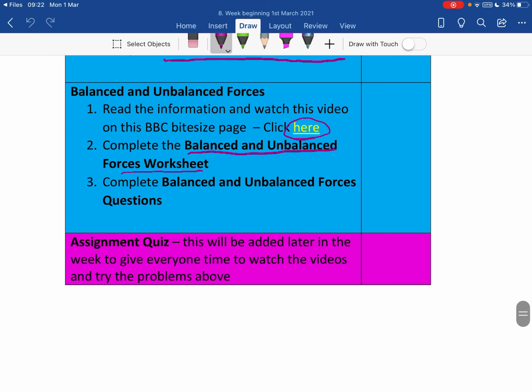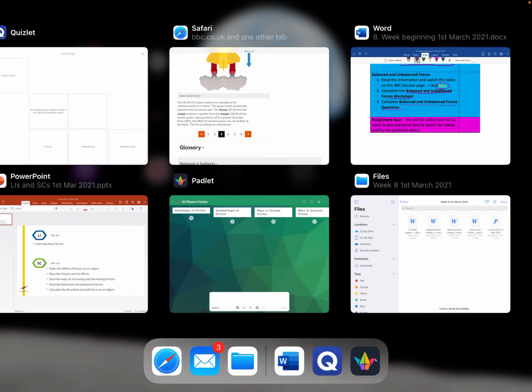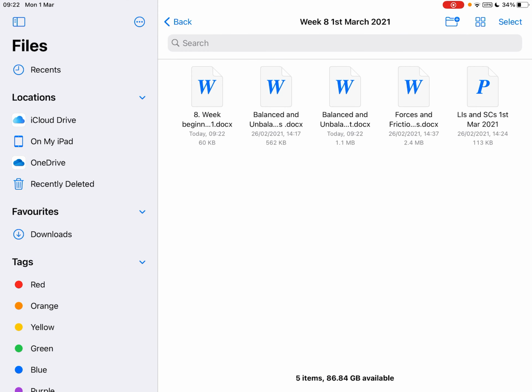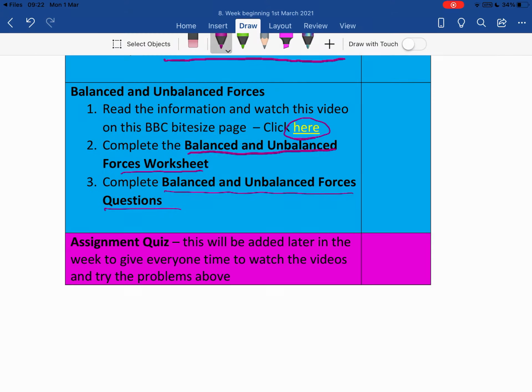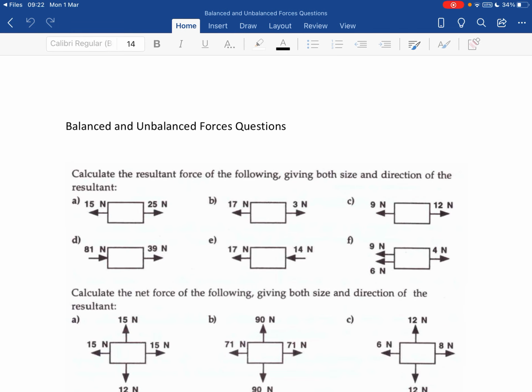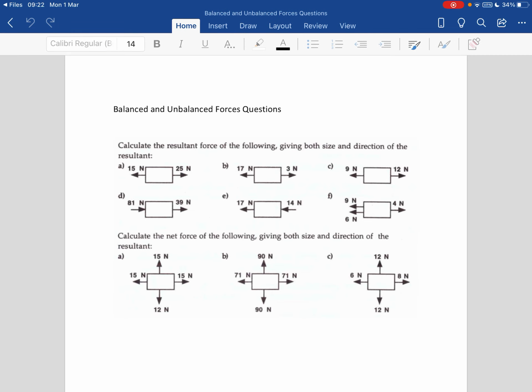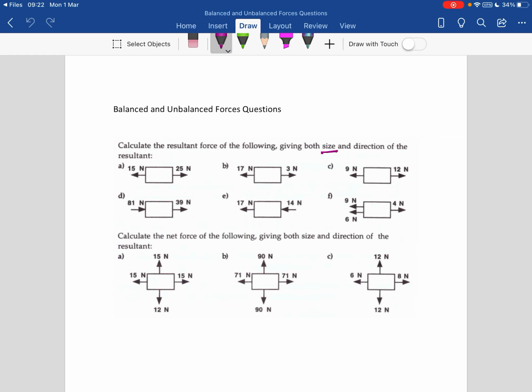After that, you can then do the balanced and unbalanced forces questions. And these are similar to the ones that you've just seen on the worksheet. All you're going to do is work out the resultant force on each of the blocks that are shown on the sheet. So there's not many questions, pretty straightforward. And again, make sure that we're given both the size of the resultant force as well as the direction of the resultant force.